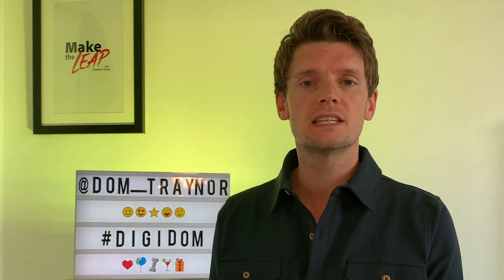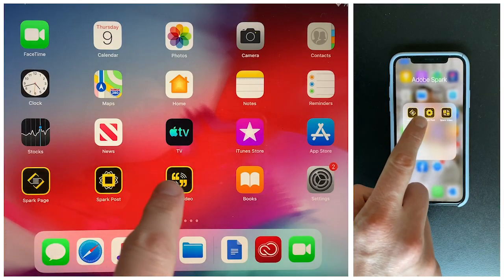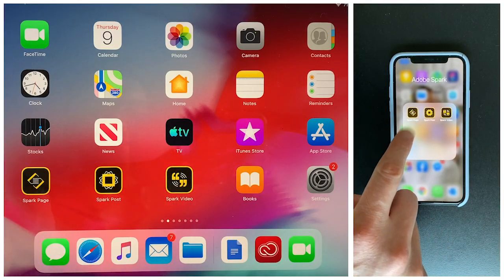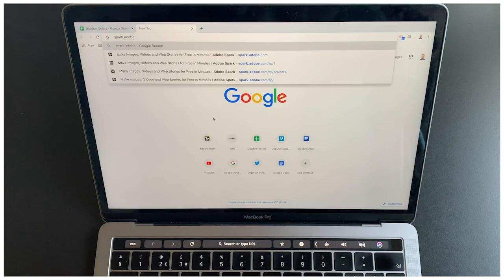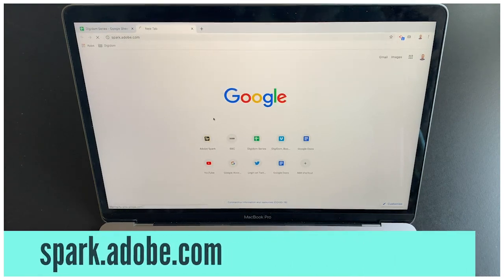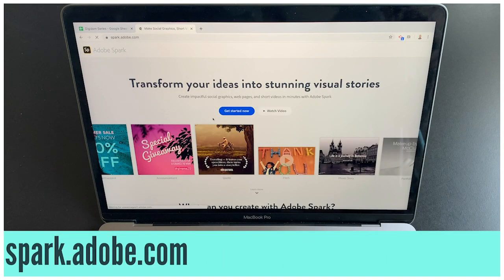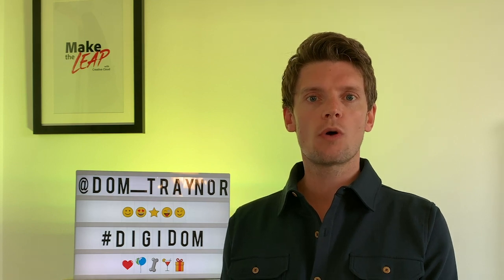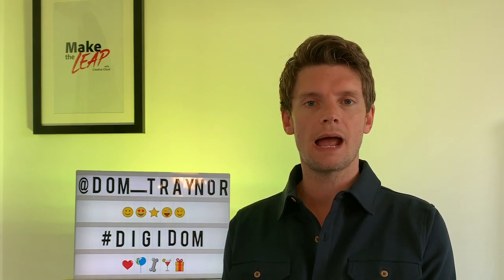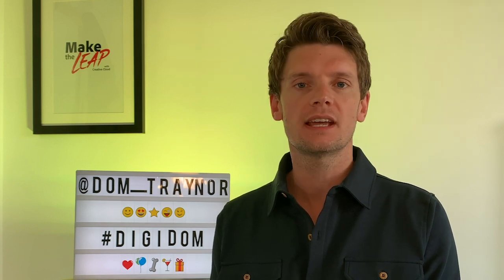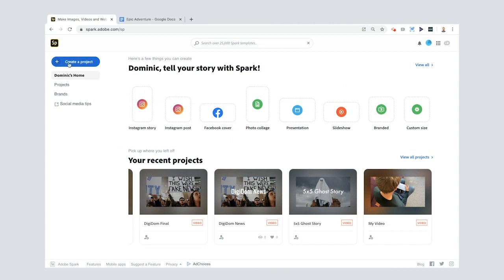Now, as always, if you're using a phone or a tablet, you can download the Spark apps individually, Spark Page, Post and Video. If you're using a laptop or a desktop, go to spark.adobe.com. Okay, let's go over to the tutorial where I teach you how to write an epic adventure story using Adobe Spark Page.